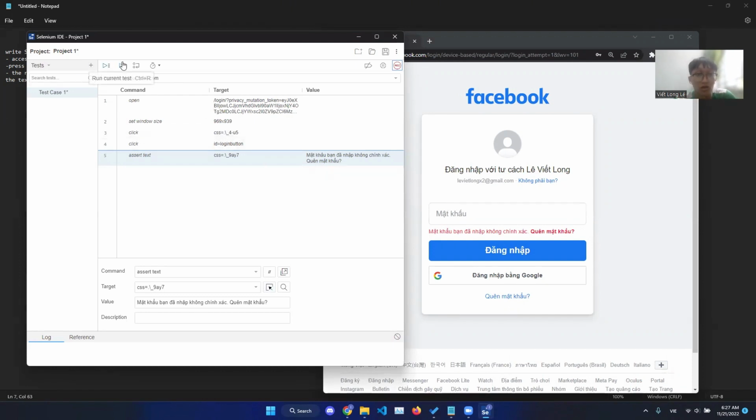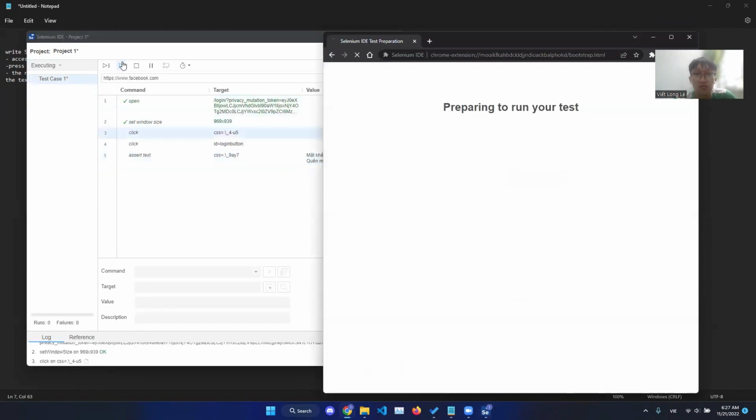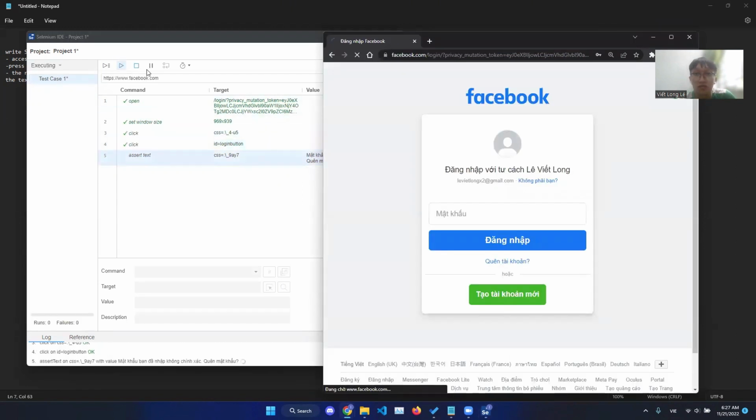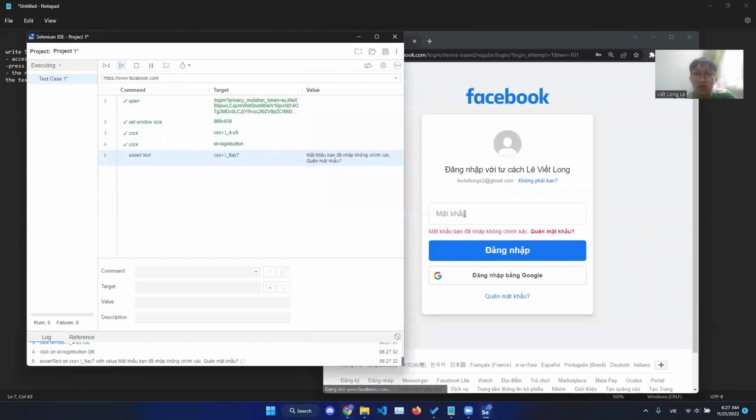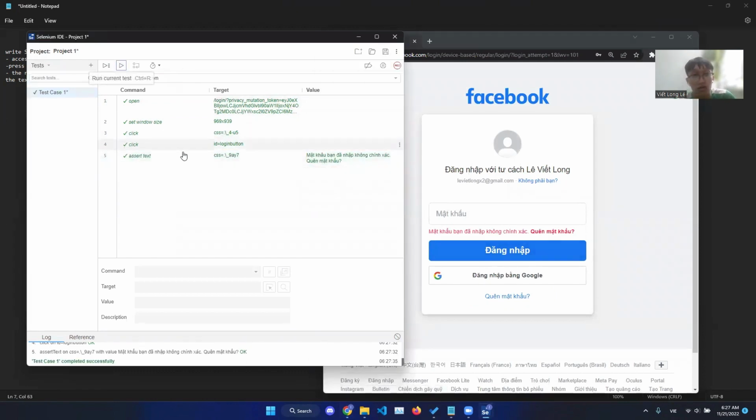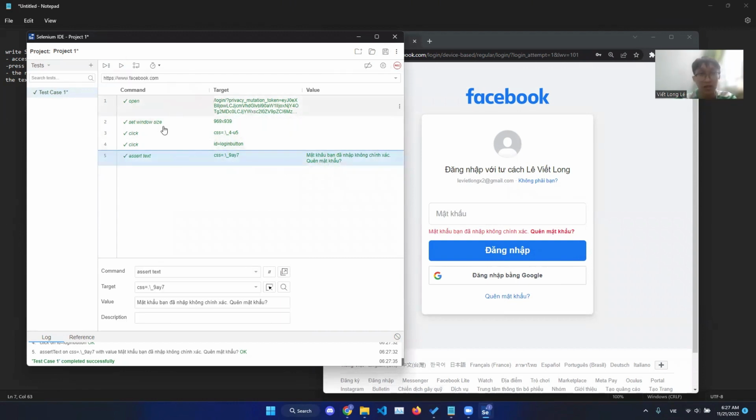So I will run the test. Then you can see that if the test case passes, this test case passes.